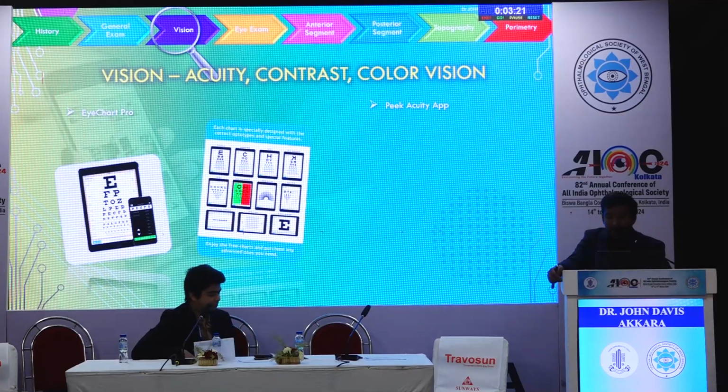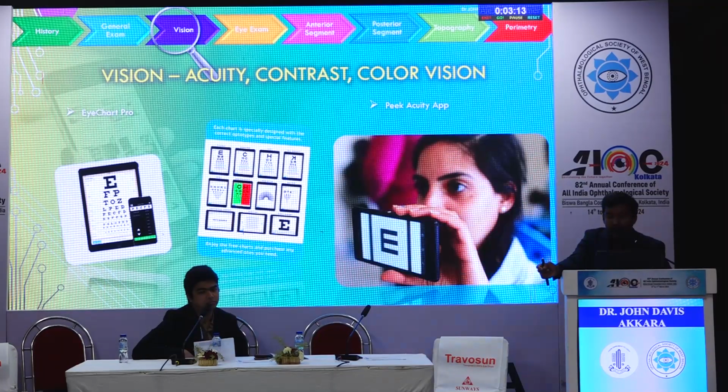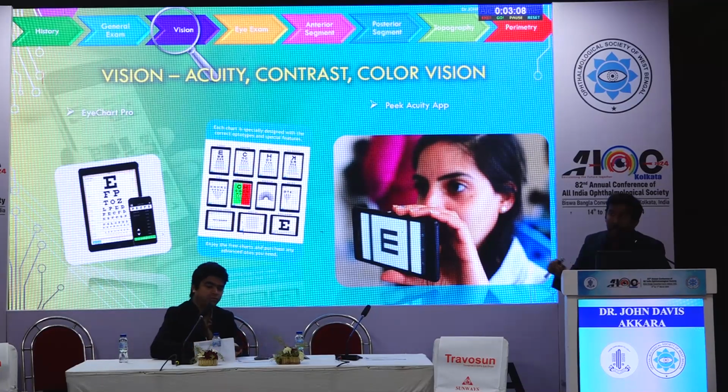And of course, visual acuity, there are these charts. You could use an iPad and an iPhone and use the iPhone as a remote control for the iPad, and that would be a vision chart in itself which can do all these tests. So this is something very portable and you can use that. Then of course, the Peek Acuity app, they made it very easy for illiterate patients to be analyzed.